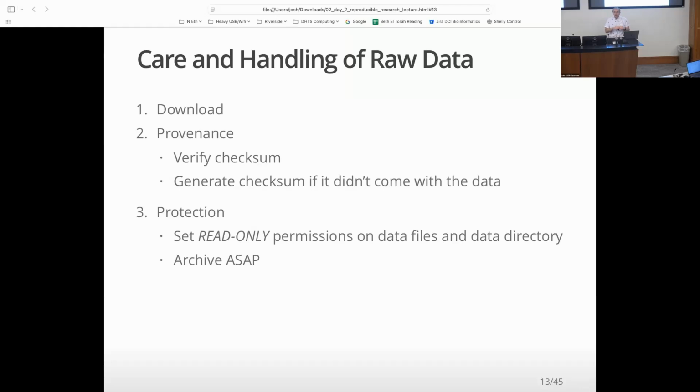You'll see later that almost everything I do is on Duke Compute Cluster. The data is never spontaneously appearing on Duke Compute Cluster itself. It's got to be moved from wherever it was generated or wherever it was stored to the cluster. So that's what I'm calling download, right? Actually getting your hands on the data. And that's just the first step, right? It's an essential step. It's not necessarily particularly reproducible, or doesn't necessarily need to be reproducible.